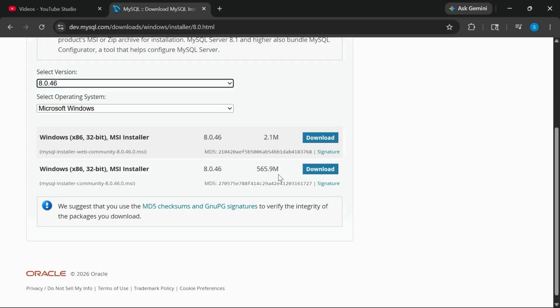So I am installing the 565.9 MB one. The process will be the same for both, no difference, just the data will be included here and no data will be included in the 2.1 MB one. So you can select either one as per your choice. The process will be the same.